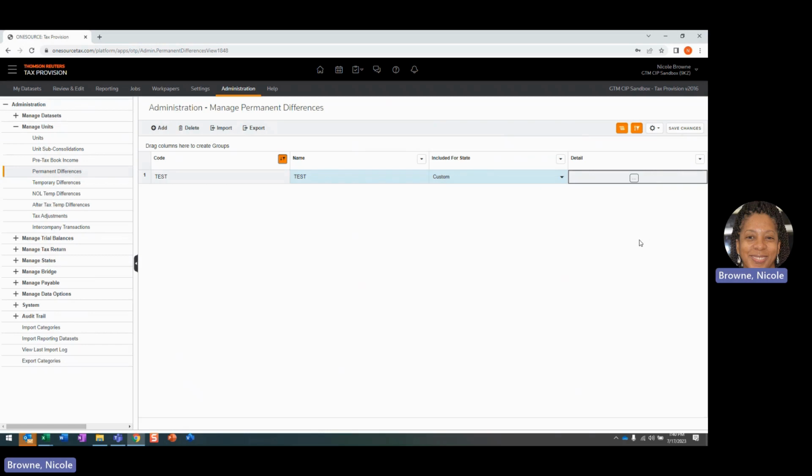So once again, that impacts your permanent differences and your temporary differences. Of course, the other items that are here do not flow through to the state, so you will not see this kind of setup for them.